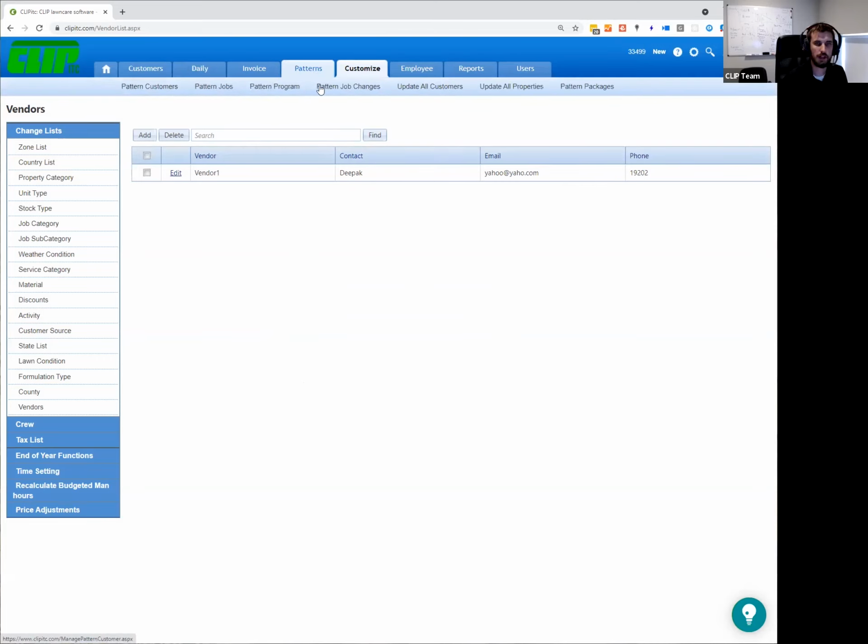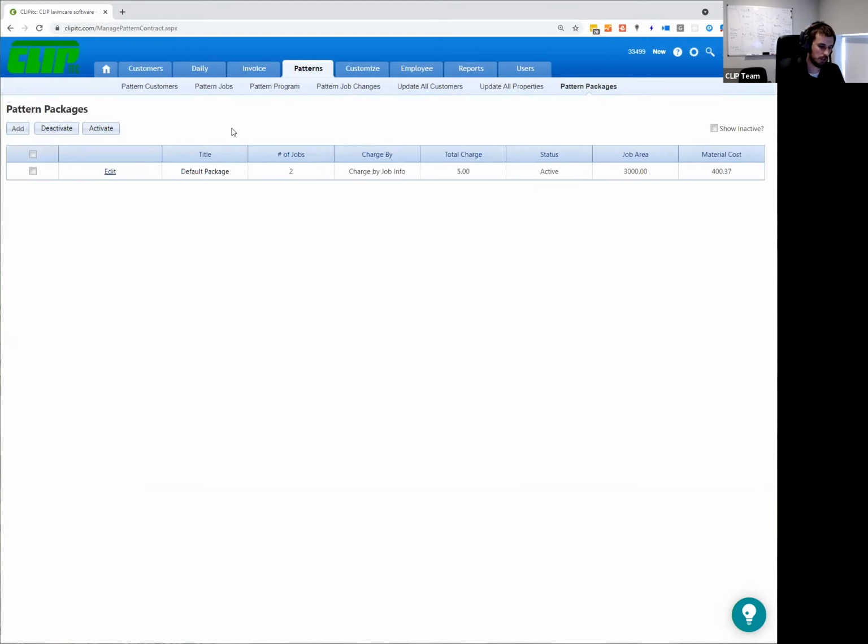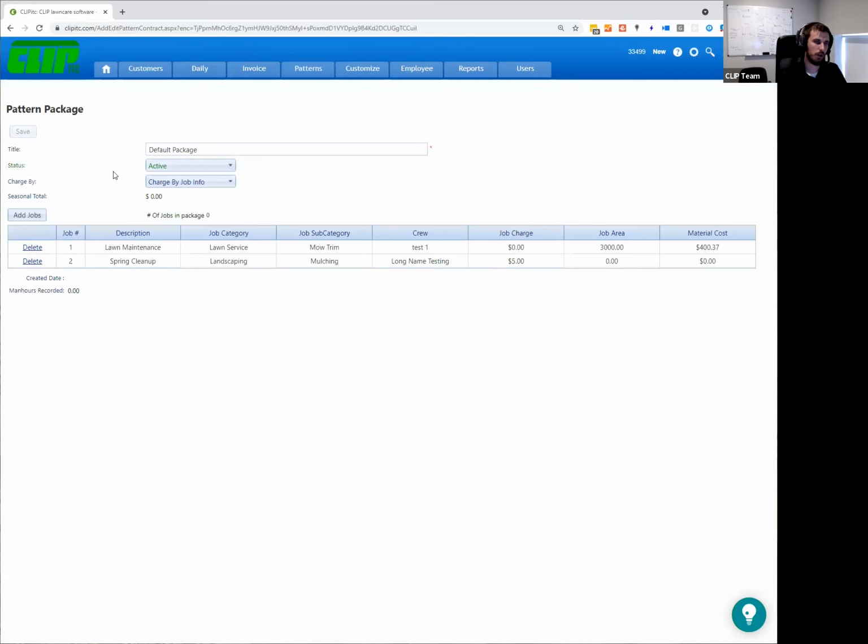And then we've also added a pattern package. So the package is kind of the container that is either an installment or charge per job, and it holds the jobs for the customer's accounts. So now that we've got pattern packages, you can create some kind of programs or ways that you typically sell to customers. So if you typically sell a lawn service, spring cleanup, and a couple of rounds, now you can set that up and then add all of those jobs in one go to the customer.